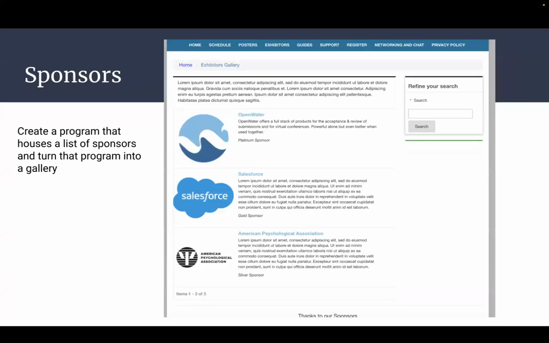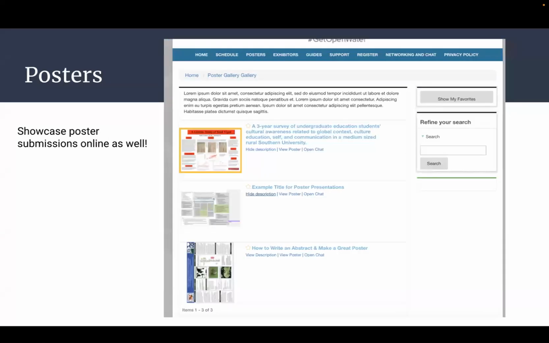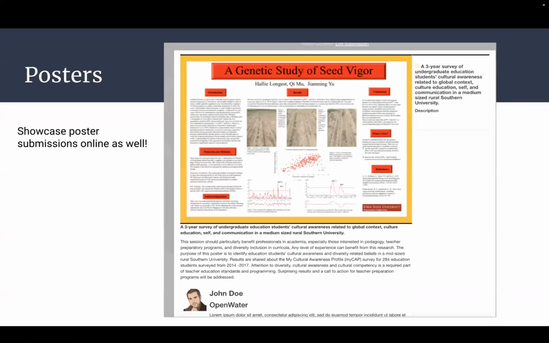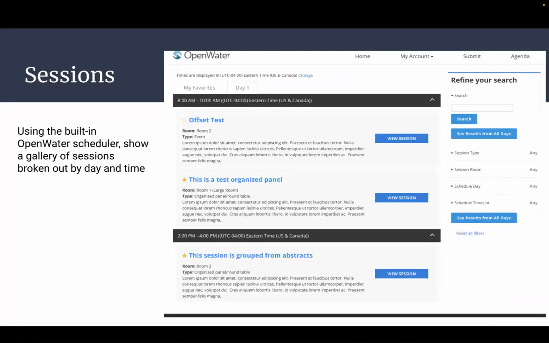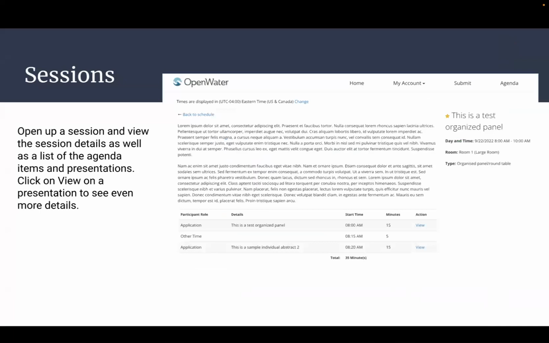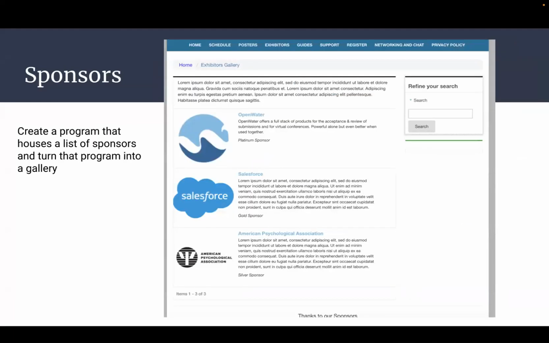And sponsors as well. So if you're looking here, this is just the sponsors example. You can have them listed publicly, and then here's the posters example. And you can dig into each one and view the details. Here's a more detailed view of a poster. So using our gallery feature for more than just the standard what's happening, what's the agenda at the conference, but also using it as having other programs that are just for data sharing purposes is very common and highly recommended.